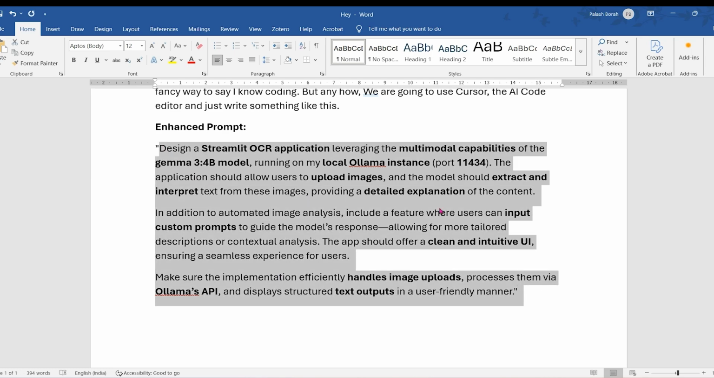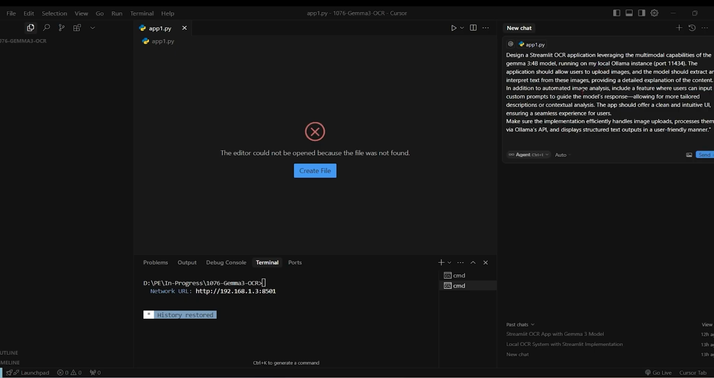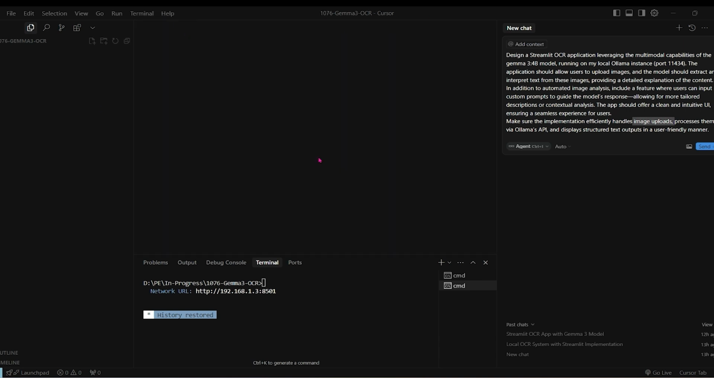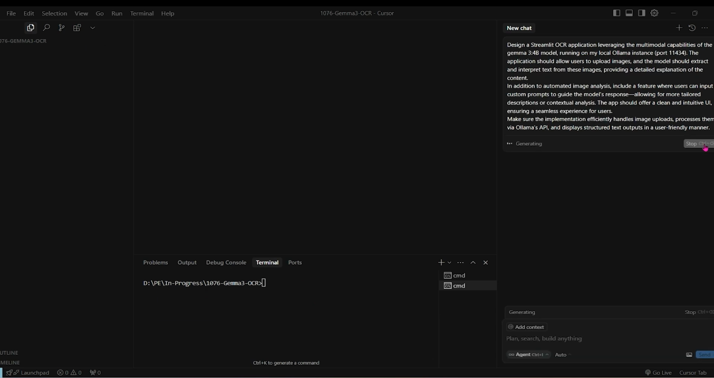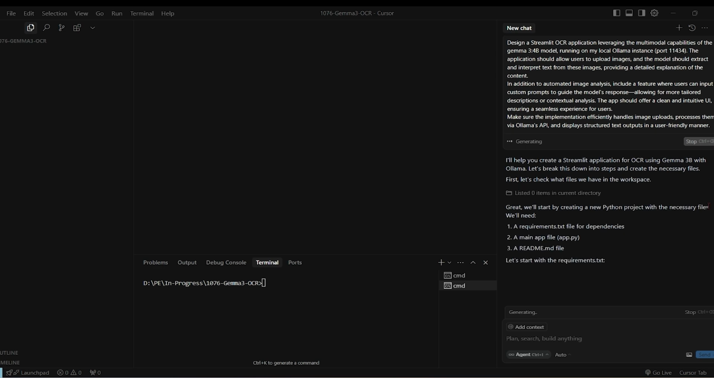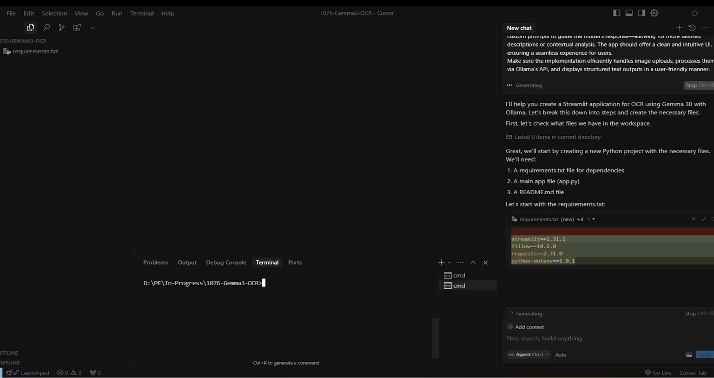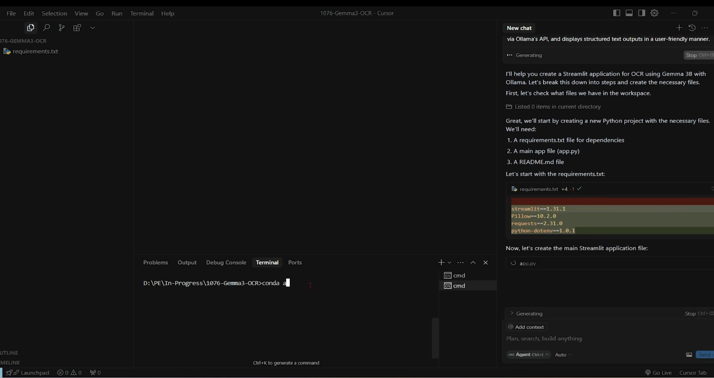Design a Streamlit OCR application leveraging multimodal capabilities of Gemma 3, 4 billion. Ultimately, we want to handle image uploads done by the user, process them via the Ollama API, and display structured text outputs in a user-friendly manner. Let's go. You can see that it right away starts generating. We accept everything. It starts generating the requirements, starts generating the app itself, and you can just deploy this app by saying streamlit run app.py.